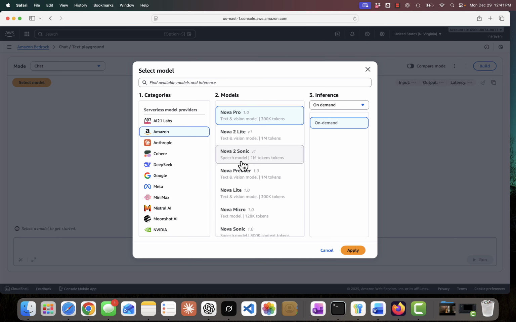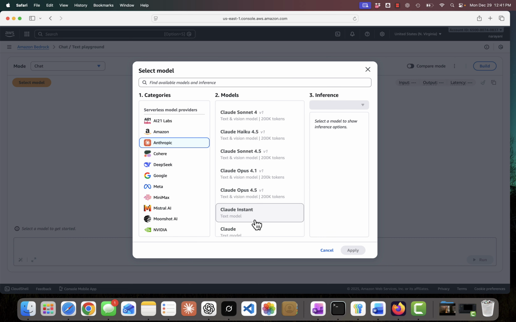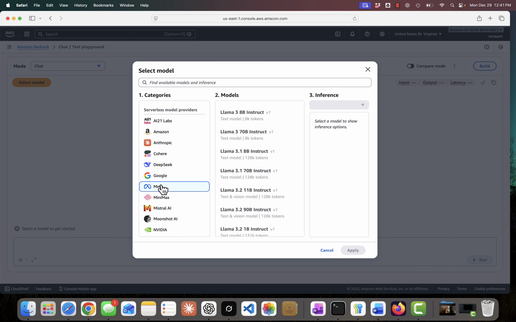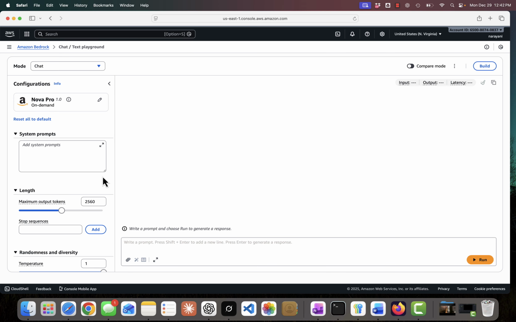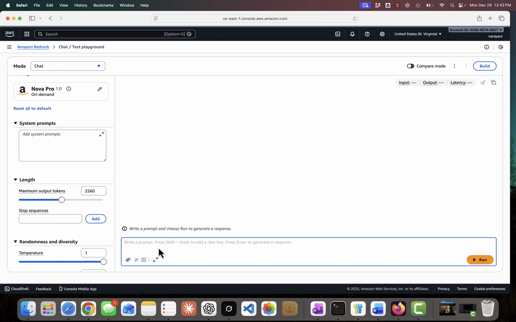You can see what different models each provider offers. Like Anthropic, you can see all the Claude models there. Similarly from Meta, Facebook, you will see the models from here. Let me pick a simple one, Nova Pro. These are on demand models, meaning you just need to pay as you go. Apply. Here you can write your prompt. Suppose I am writing here the prompt: what is the capital of India.